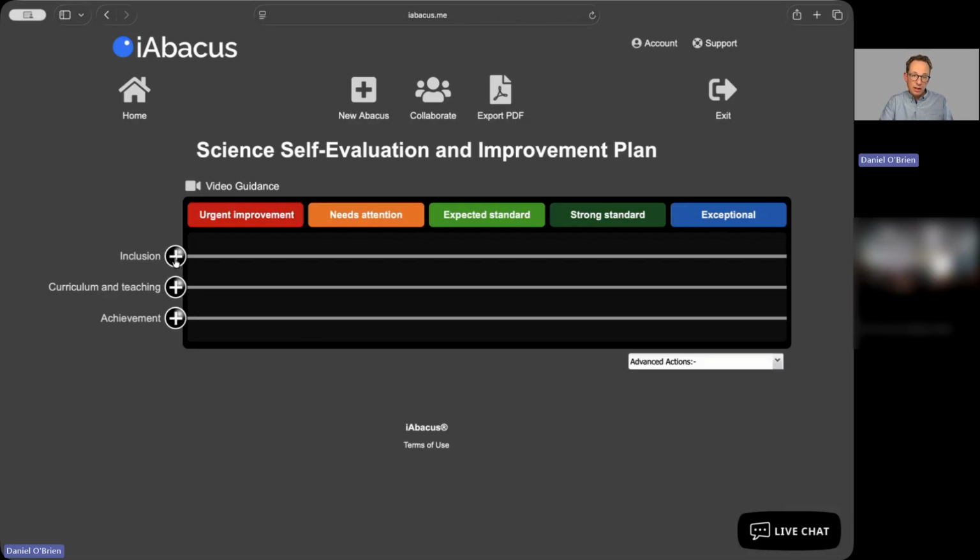Well, if you click on that and drag it, you'll see that it comes into a bead. And what we're asking you to do to start with is use your professional judgment just to evaluate where you feel your subject area is. And if you look across the top, you'll see that you've actually got the Ofsted language: needs attention, expected standard, strong, exceptional. Now we know that this is your initial gut judgment, your professional judgment, and that's great. We want you just to instinctively put that bead somewhere.